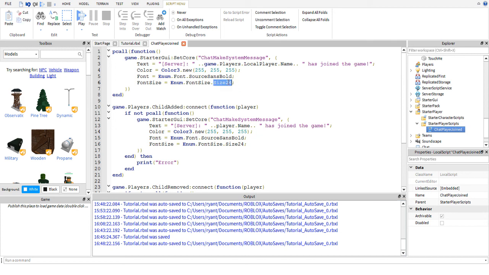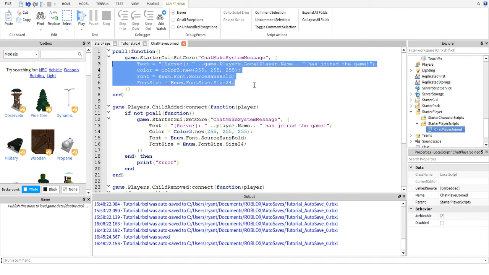So my server messages will actually show in size 24 instead of size 18 like the normal chat. Now here's something that I know a lot of you are going to get an error from. If you want to change one of these later values, like you notice how I changed the size here, I can't just take these two lines out and have this work.